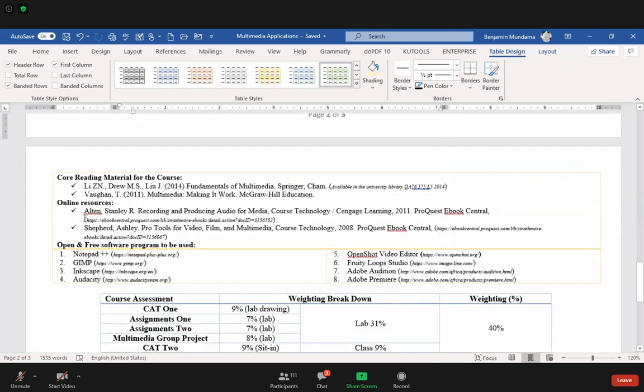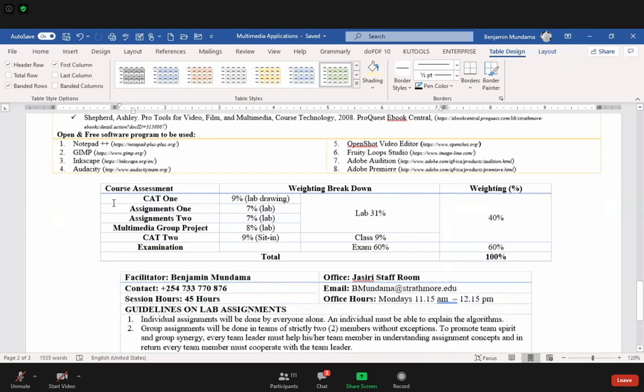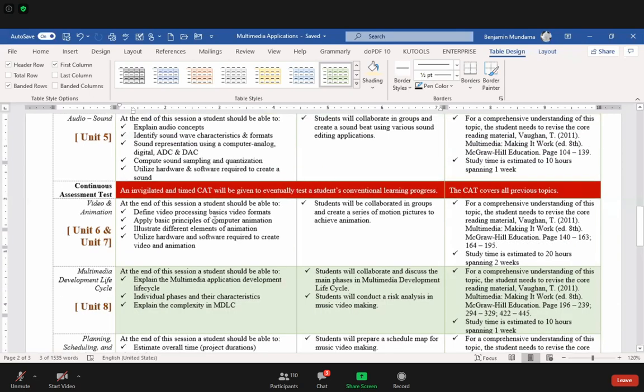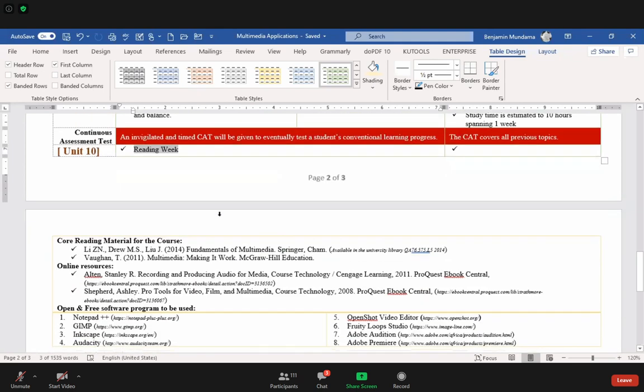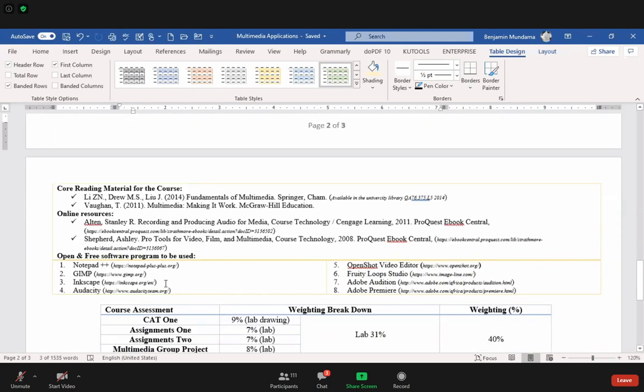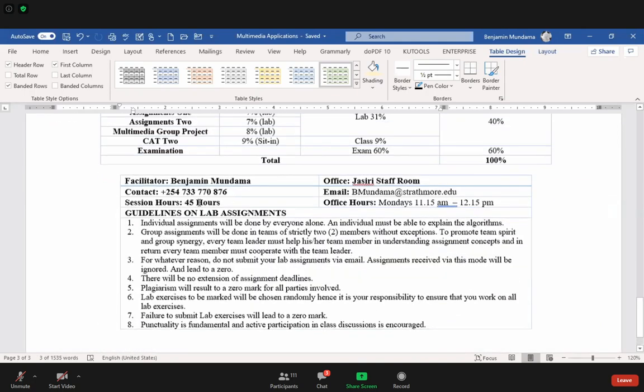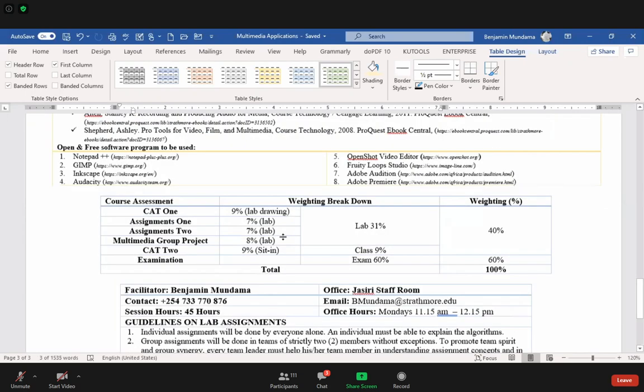So before I go through the rest of the course outline, we'll take a short break. It's 10 now. We'll take a 10-minute break and come back at 10 past 10 with questions about the course outline and probably other questions before we go through the software that we need to have, the core reading book, the assessment, and the guidelines. So 10 minutes.